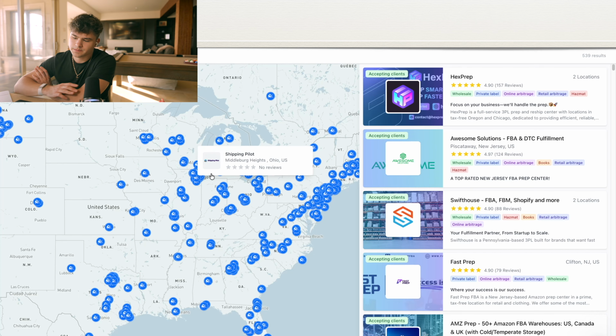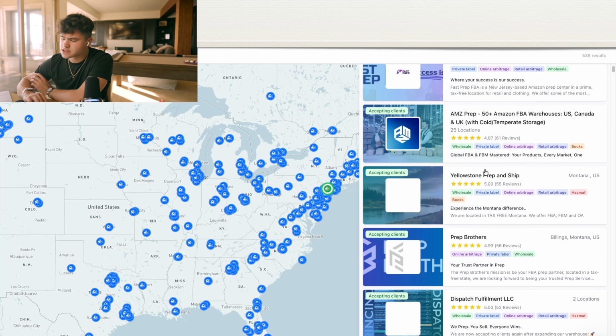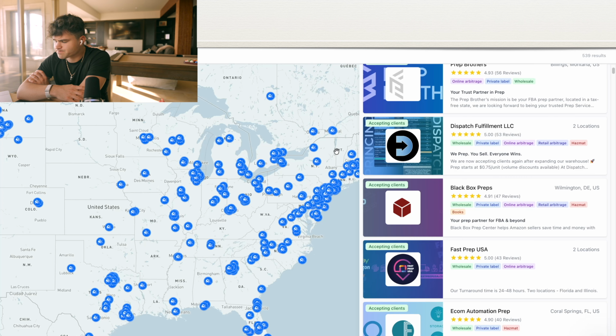Now, typically for prep centers, if it's a no tax state, it will be more expensive because people are also using it for arbitrage. If it is a taxable state, it is typically going to be a cheaper cost per unit. Also, a lot of prep centers have certain unit requirements that you need to meet. So keep that in mind when you're reaching out to prep centers.